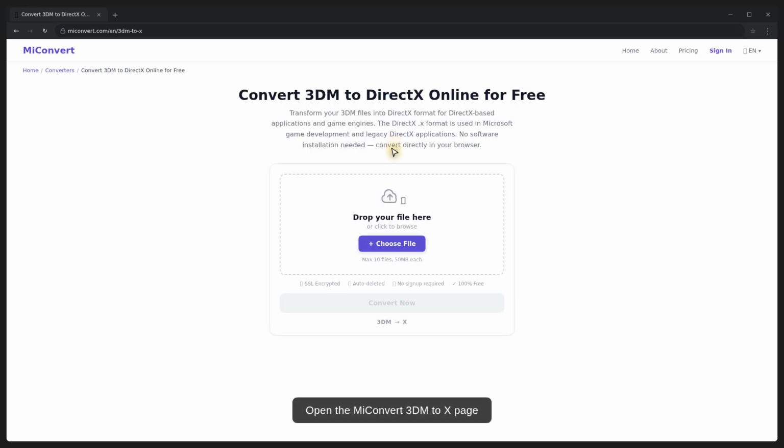You are now on the 3DM to X converter page. The interface is clean and easy to use.